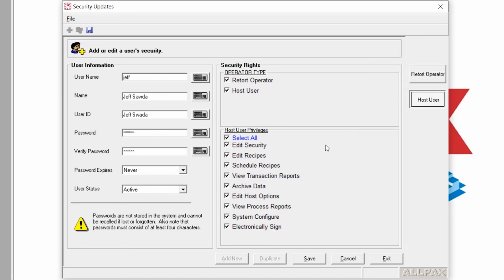Now, directly underneath, under the host menu, you have edit security, which covers things like creating users, and edit recipe, which is pretty self-explanatory, creating recipes. Then you have scheduling the recipes, which is moving the recipes that you've created onto the retort. View transaction reports are the reports that monitor how everyone's been using the software. So if you need to see who overrode the machine into shutdown in the middle of a process, you can go to the HMI transaction reports and see it was this user.